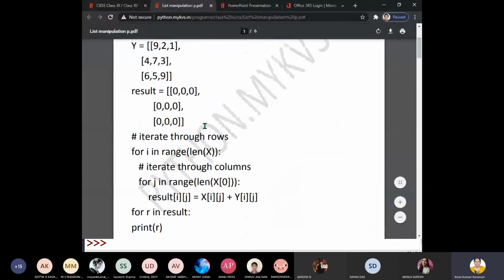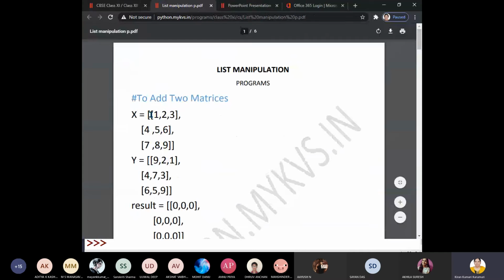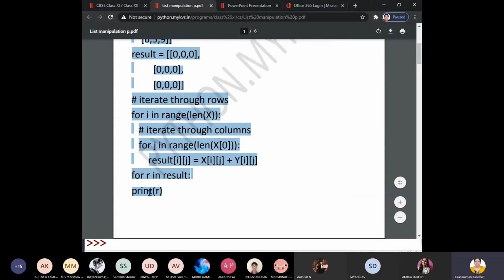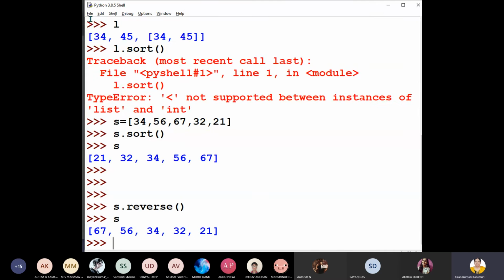So if you want to add two matrices, matrices means rows and columns both are there. Every row is one sequence of numbers, that is one list of numbers, and then this is a list of lists. Got it? So how do we add two matrices? Let me execute and show you how to add two matrices.